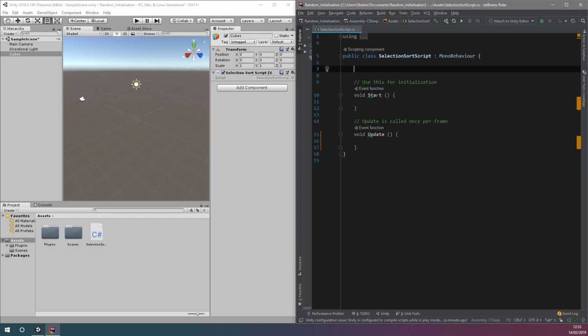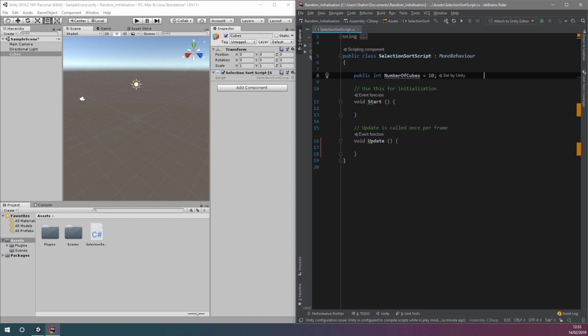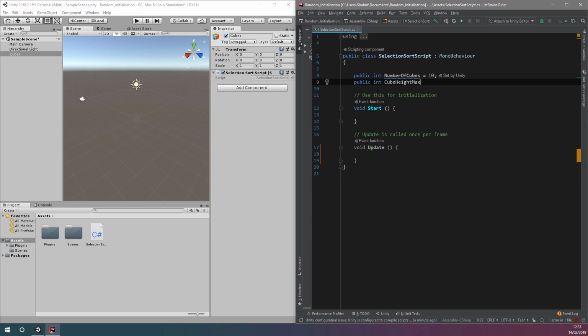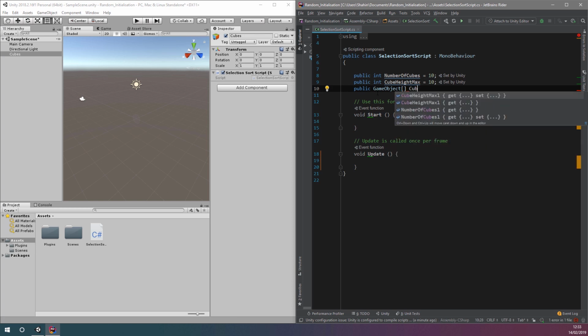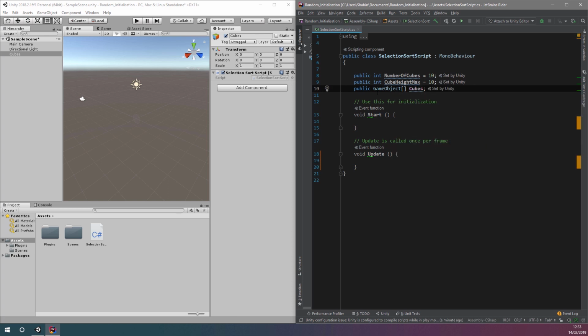Now, we want to create some public variables that can be set through the Unity editor. First, we'll define an integer named number of cubes, which is to be the number of cubes we will randomly generate. We can set this to a default of 10. We'll also define an integer named cube height max, which is to be the maximum height of a randomly generated cube. We'll also set this to a default of 10. Lastly, we'll define an array of game objects named cubes, so that we can easily reference our cubes later on. This will also be the array that we'll be sorting in later videos.